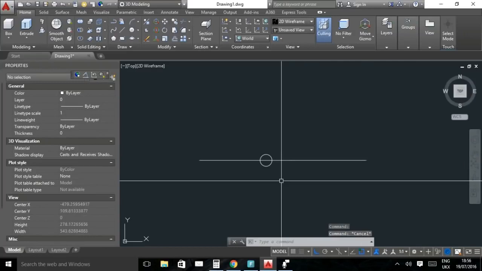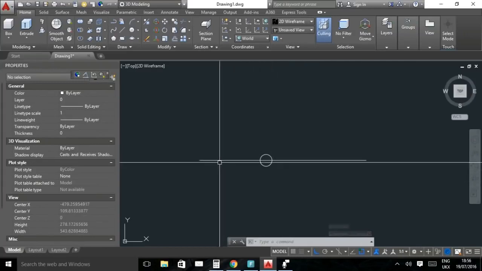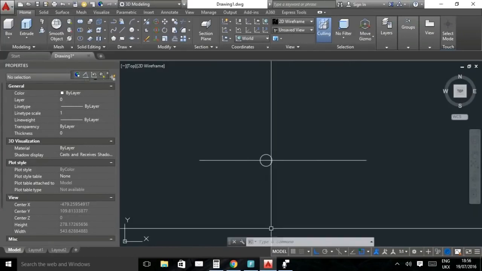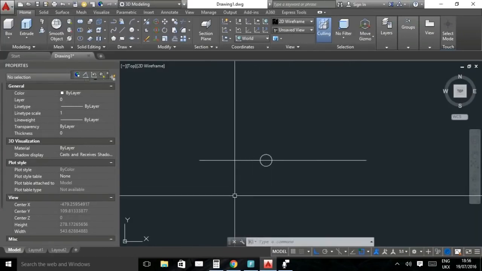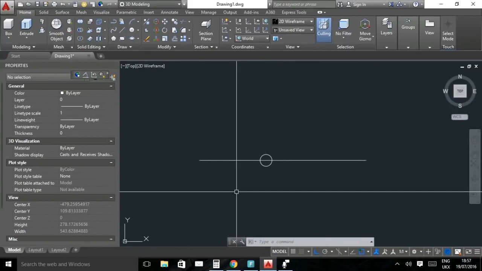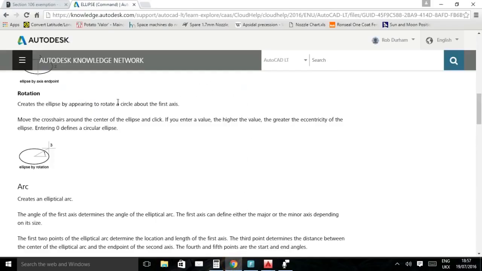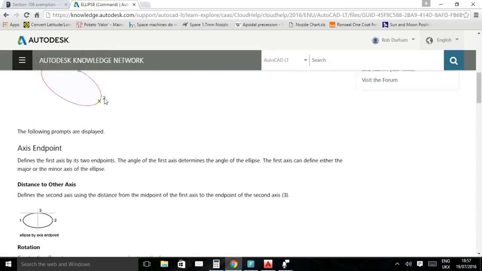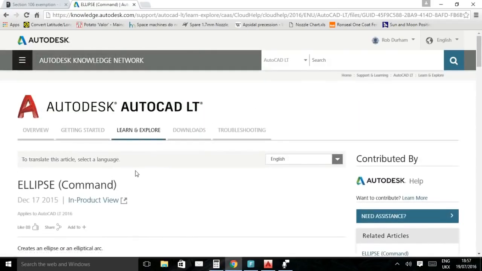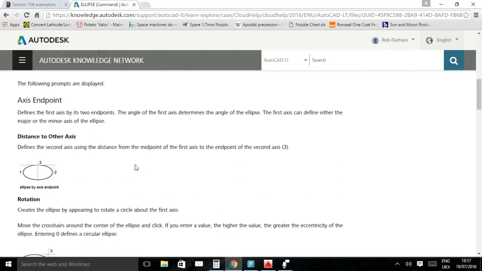So how are we going to draw this elliptical orbit around the sun? I didn't know how to enter an eccentricity value into AutoCAD at first, so I did a quick Google search, and you can go onto Autodesk, which is the company that owns AutoCAD. You can go to their knowledge network, and you can find out all about the ellipse command on AutoCAD. So you start the command, you use the axis endpoint version of the command, which means you start at one point here and draw the ellipse to the other point, rather than starting at the center.